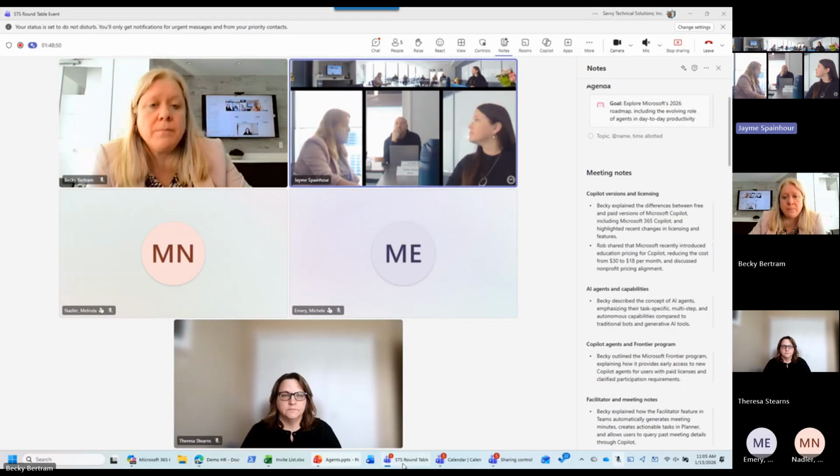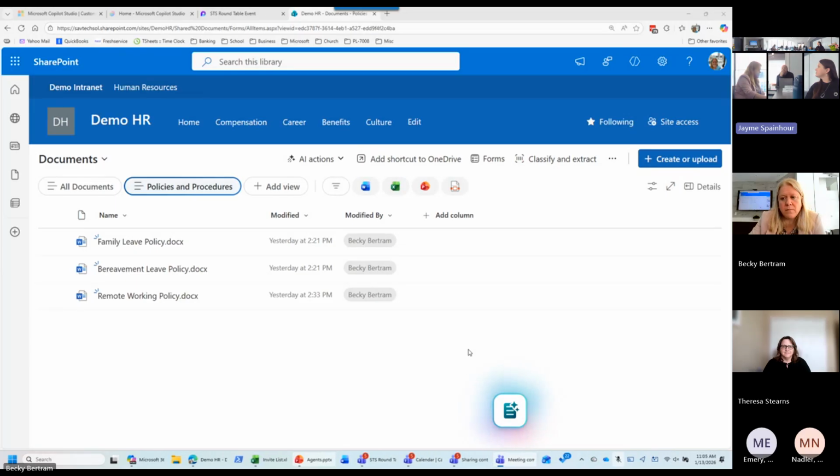Can anyone create an agent, or do they have to be the owner of a SharePoint site to be able to create an agent for a specific site, say your demo HR? I think anybody can create, but I don't know the answer to that. Can you do a quick Copilot search of that for me, Jamie? I don't know. That's a really good question.